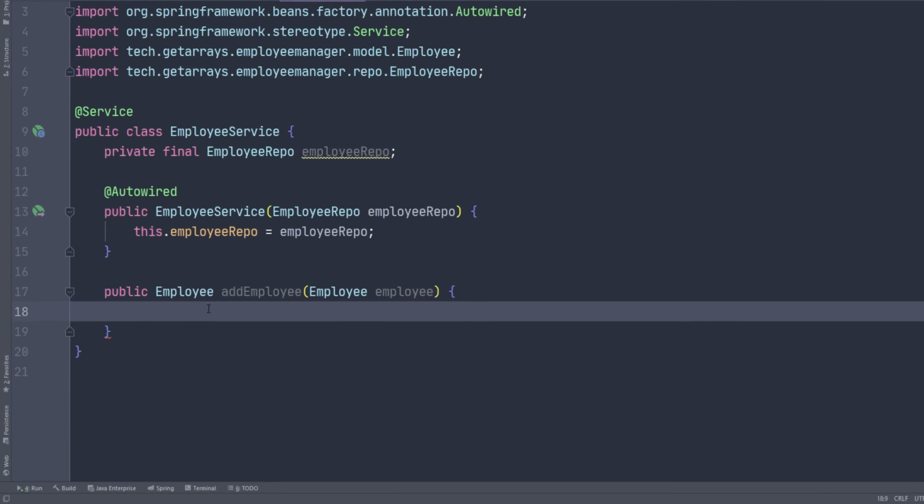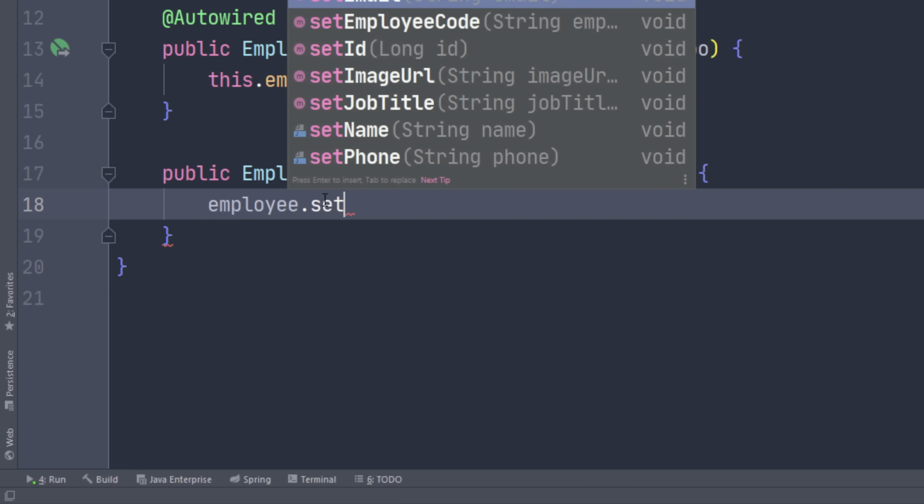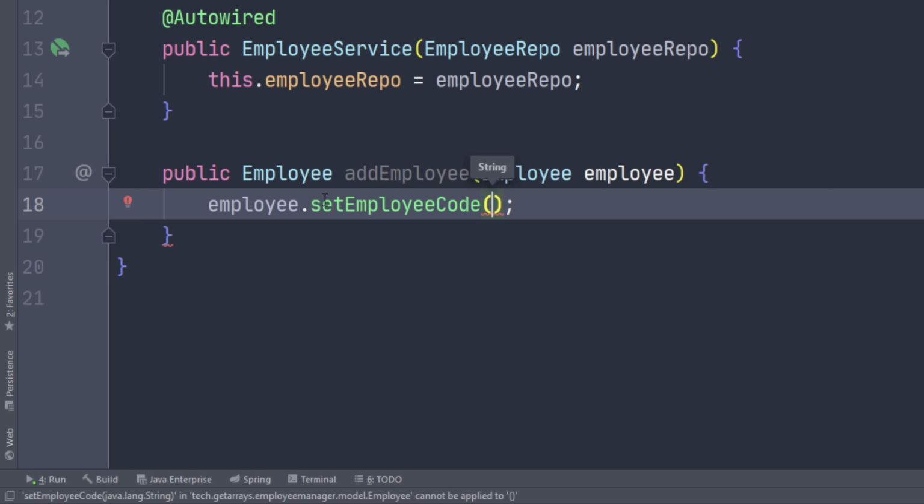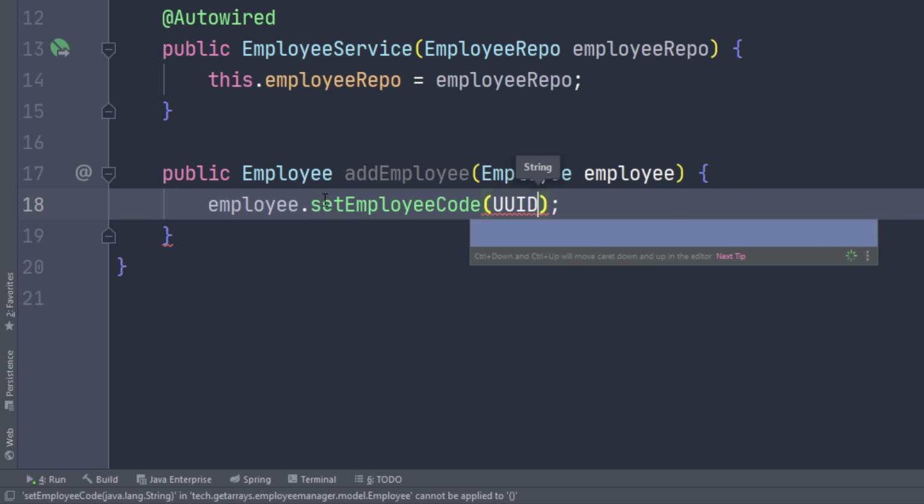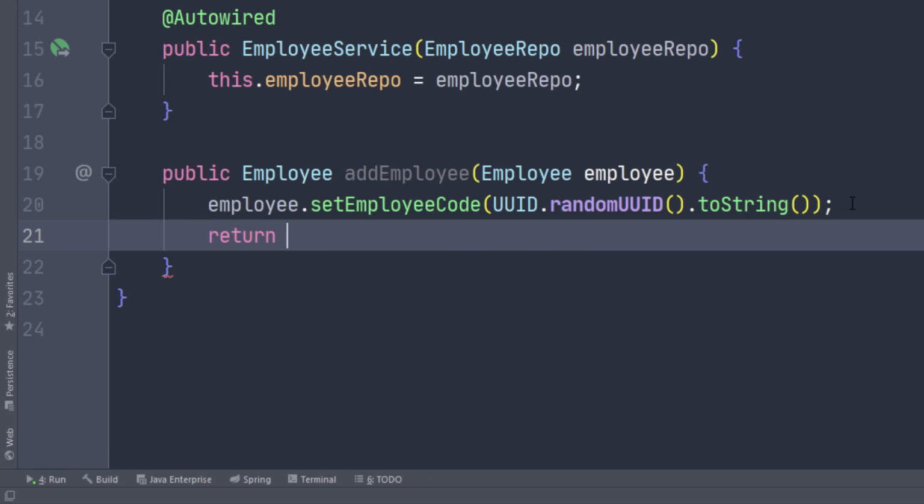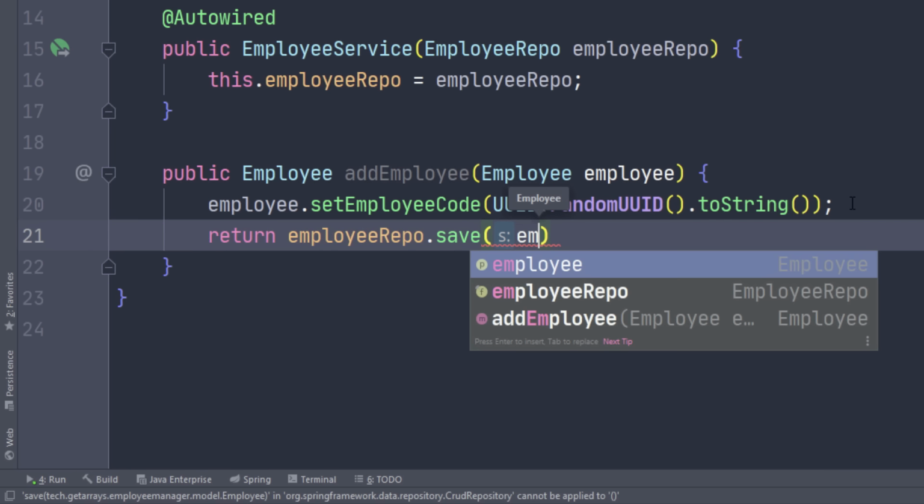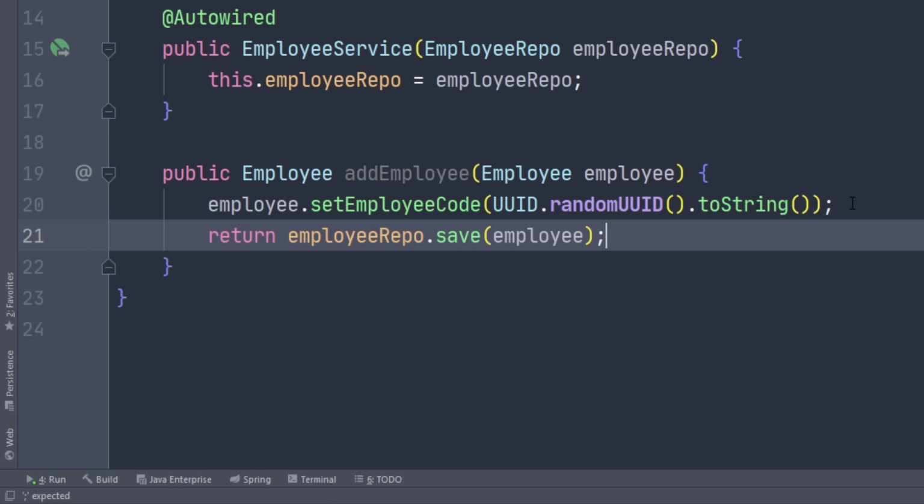All right, so here what I want to do is to create this actual code. So I'm going to call on the employee, and I'm going to say set employee code, which is a string. And then here I can just pass in some random UID here. And I can just say random ID, and I can just convert this to a string. Okay, so now this employee will have this random UUID, and then at this point I can just save this actual employee. So here I can just say return employee repository, and I can just call the save method on that. As you can see here, there's a save method. I can just pass in this employee here. Okay, so that way we can save that employee.